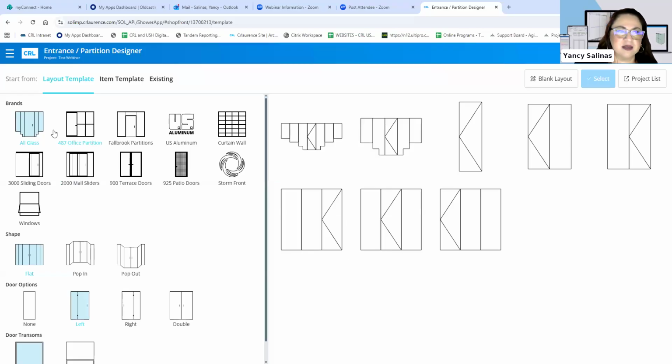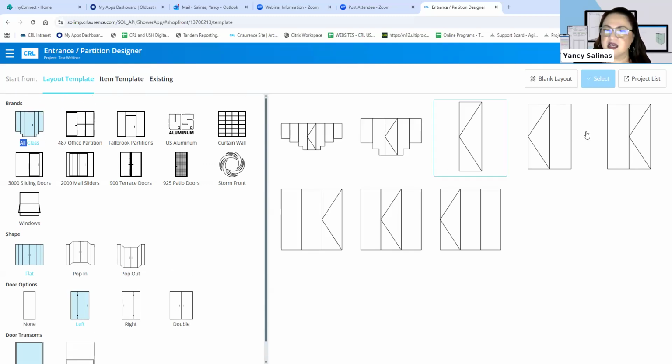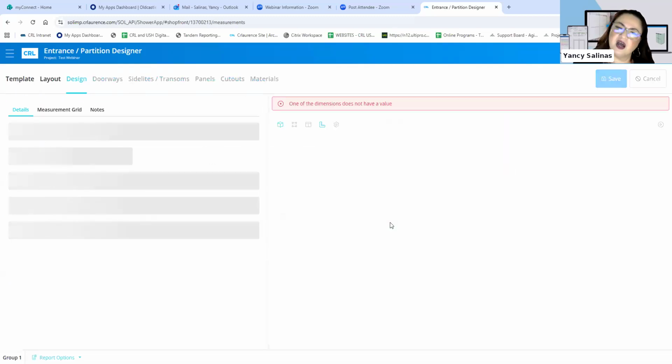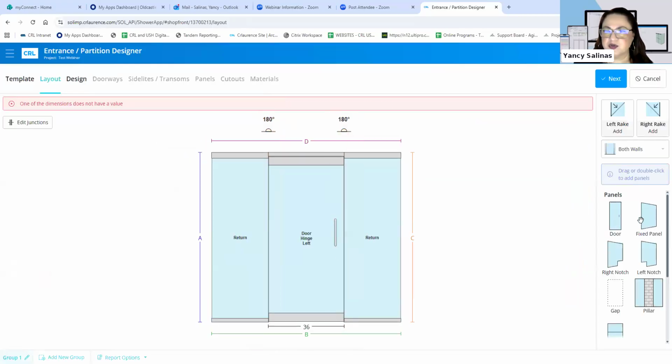Okay, so for now, let me do heavy glass door. I'm going to select that, and then also here, these are the different shapes. If you want a flat, pop in, pop out. What are your door options? No door, door on the left, door on the right, double doors, no transom, or with the transom. So I have it in all glass. Let me do one, okay, 3 panels. And let's say, yeah, I change my mind. If I want to do 2 doors.